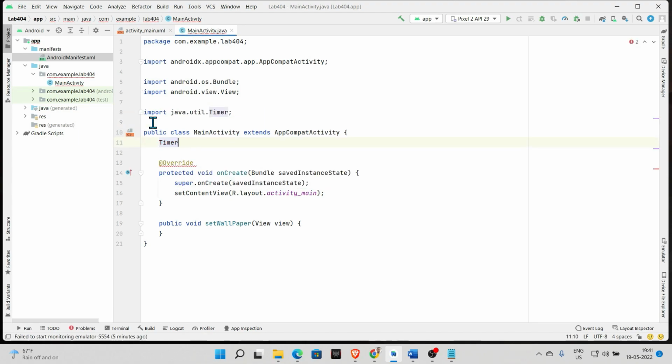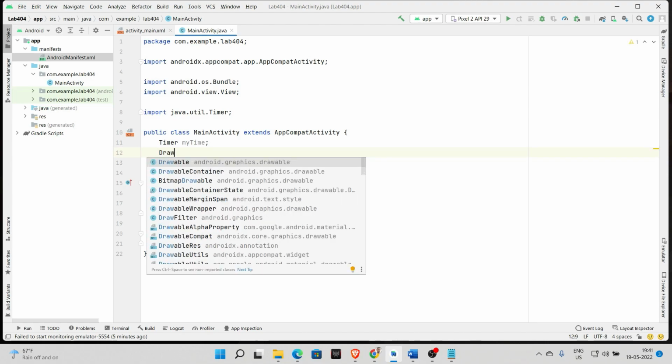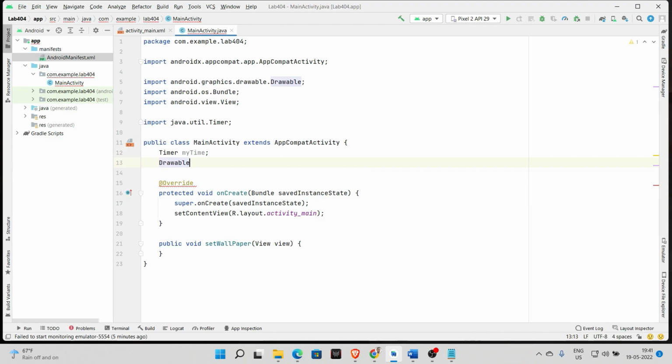So it's imported now. Fine. So maybe create an object of that. You can call it my time. Okay. So I have created this object. Now I need what now? Drawables, right? Okay. So it's actually drawable. You can see it there. Okay. Now I can call it drawable only.